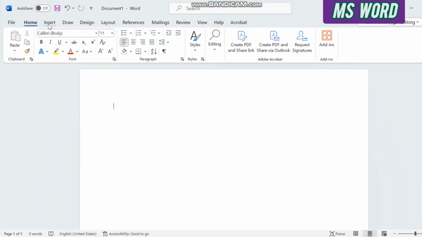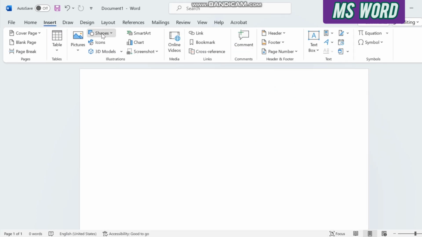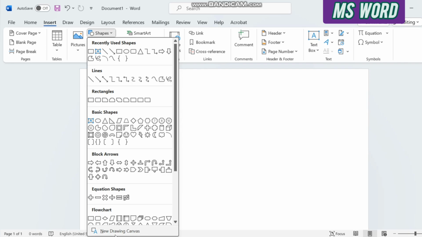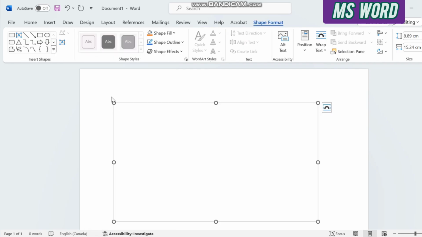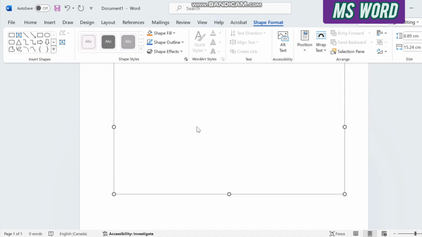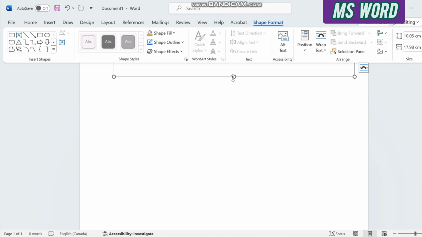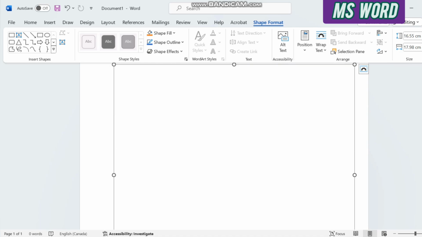So first of all, you have to go to the Insert tab, and here you will see an option Shapes, and then here at the last you will see an option New Drawing Canvas. Click on that, and then you have to create a canvas on this page here. You can also increase the size of this canvas. Let's make it to the bottom of the page.